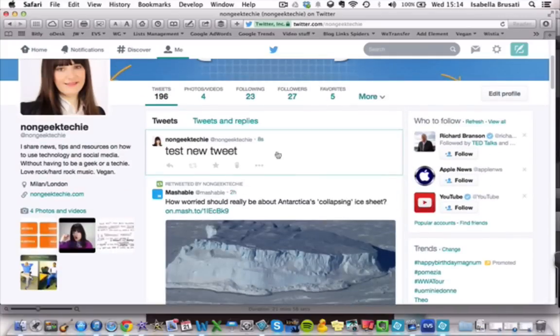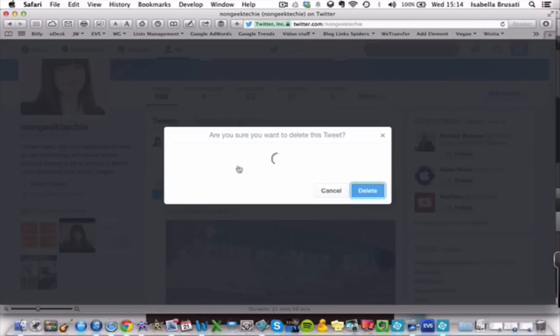Here it shows basically all the activity that I went through. Let's pretend that I don't like a tweet and say, well, you know what, I don't particularly like it. You can delete it. So you go on the bin here, you can hover here and you delete it.